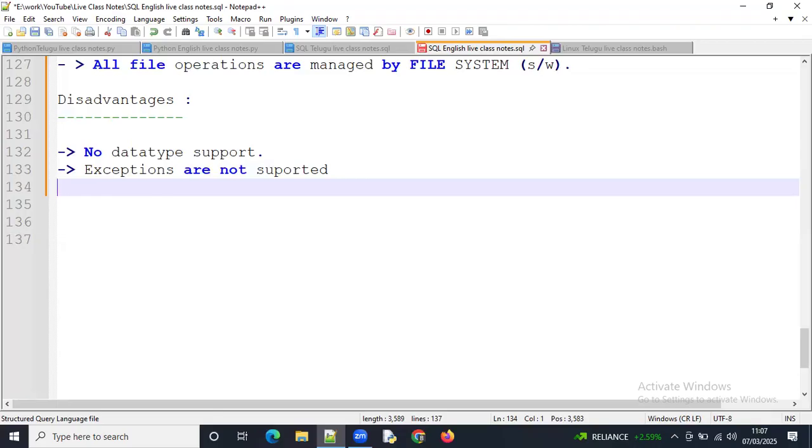Handling errors is nothing but an exception. But in our earlier SQL concepts, exceptions are not supported. So if the program is giving an error, it will give the error only. It will not execute the remaining program. That is the second point.